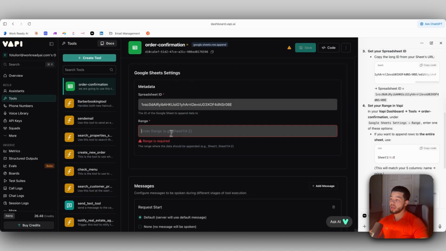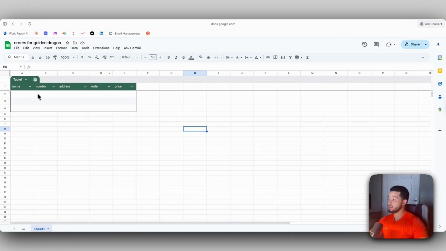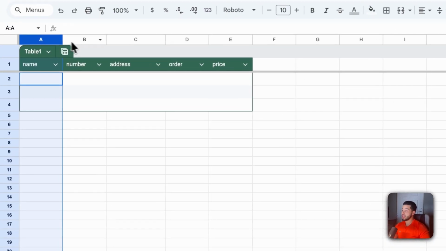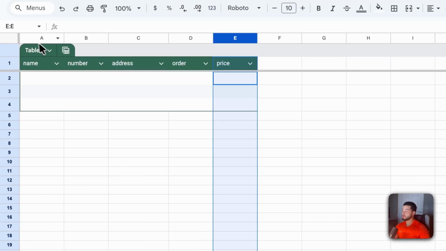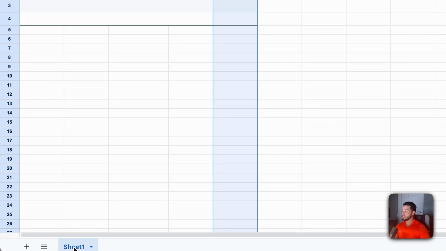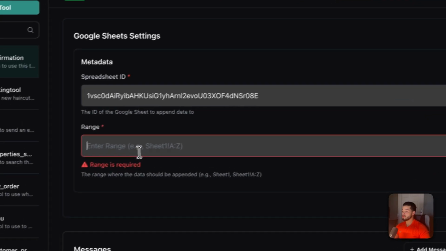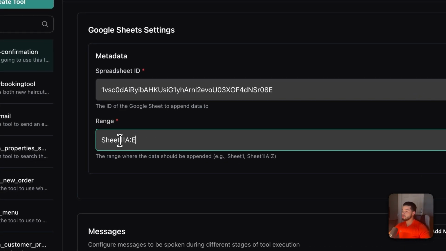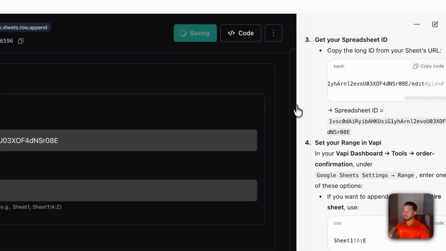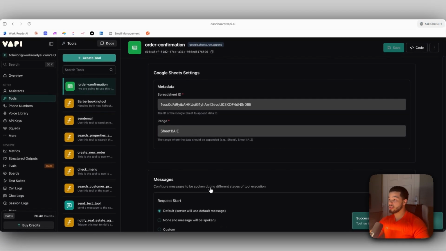Okay, and over here for the range of our sheet, we need to put in the sheet name. As you can see in the example here, the sheet name and the range that we want to use. So if I come over here to the Google Sheet that we just made, you can see we are using the ranges A, B, C, D, and E. So we're using ranges A to E, and our sheet name is Sheet1 down here. So over here on VAPI, we're going to type just that in. I'm going to put in Sheet1 and then a question mark, and we're going to use A to E, and then I can save this. And now this tool is ready.